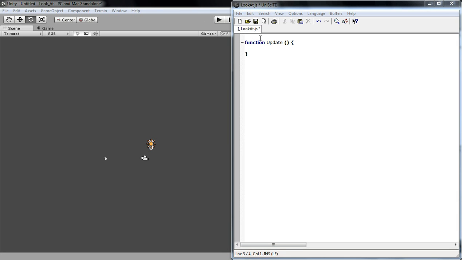Alright, so we're going to do this code two ways. This is the main code. It's transform.LookAt, and then the variable that holds the transform of the target. So there's two ways to do this. You can either do var target: Transform.